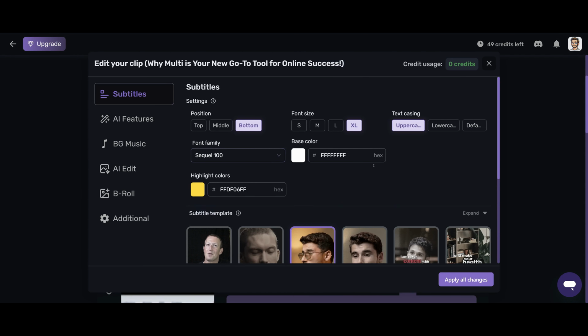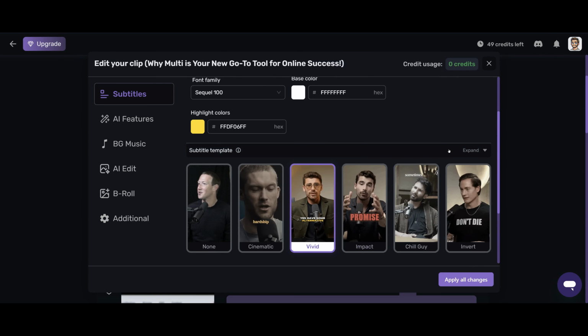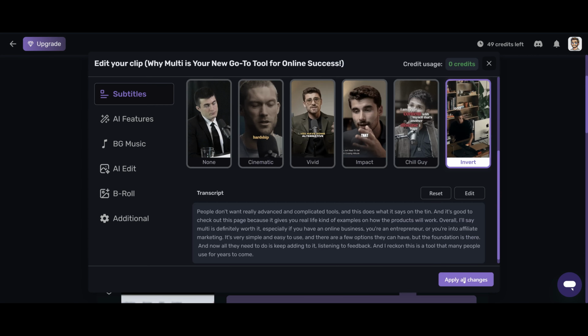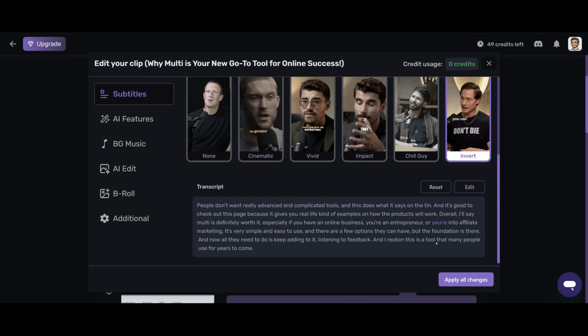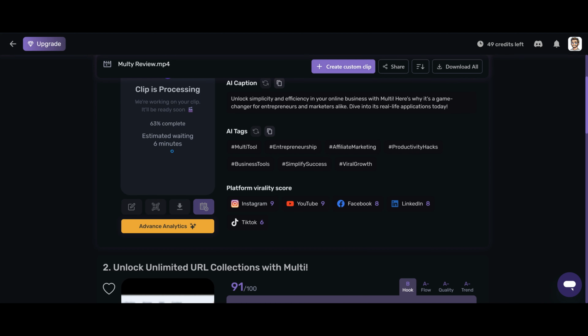And there is quite a lot here that you can do. You can change the subtitles, you can change the subtitle template. So if I wanted invert, for instance, then you got the transcript here, which you can edit. And if I went to apply all, that will now take roughly 6 minutes, which again is quite a long time for just changing the subtitles.